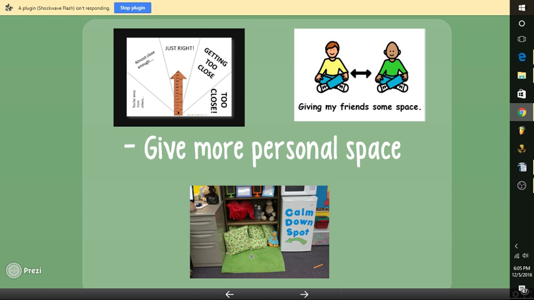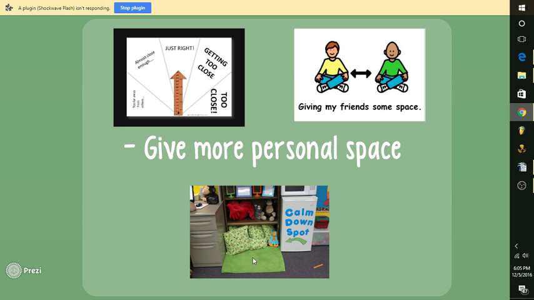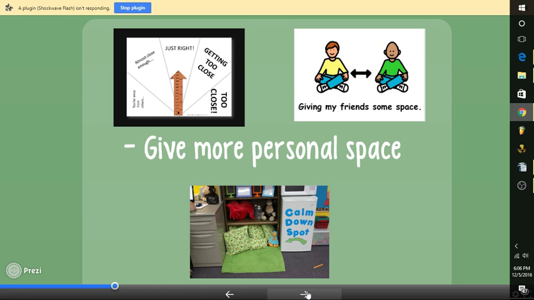And also I included the little calm down spot because I feel like it's very important for children, especially children with autism, to have a spot that they can remove themselves from the class or what's going on, and just have a spot where they can calm down and regroup.